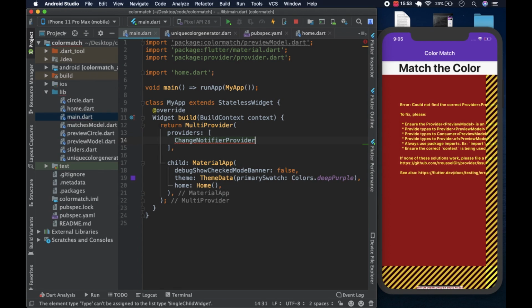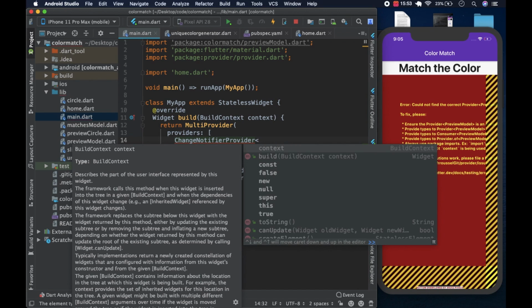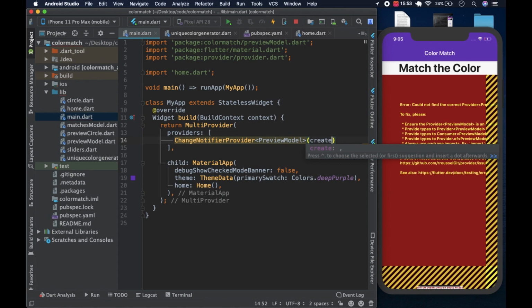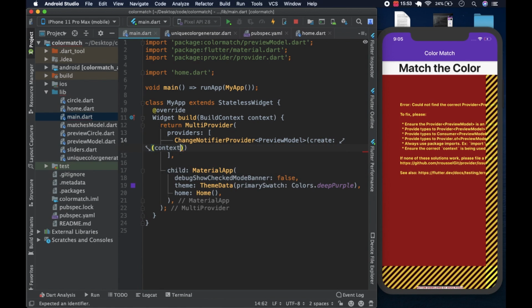The first one will be for, what's the name of the first one? The first one will be for the preview model, I believe. The preview model, and we'll have here create. This is all in the documentation. I'm not just typing it out of the blue or expecting something. I'm just referring to the documentation, and here we can return the actual preview model like this. Yeah, that's the first one.